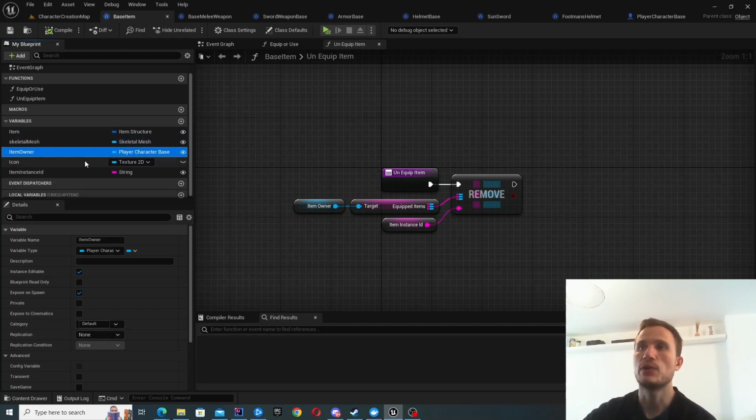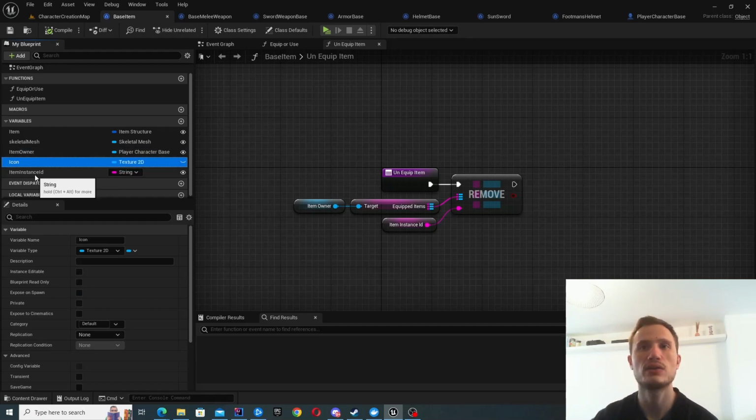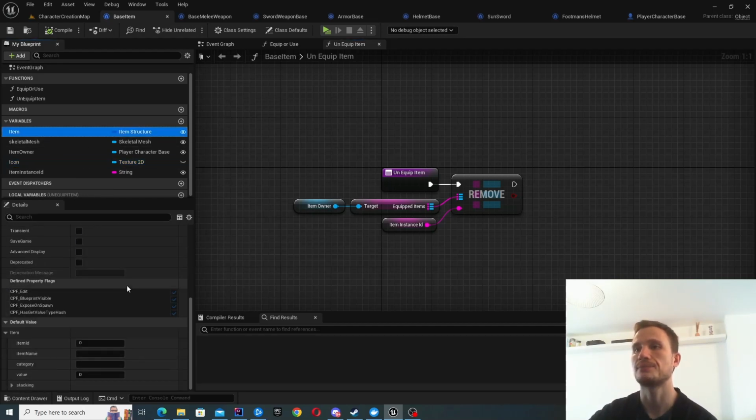Then we have the item owner, so this refers to the reference of the actor which has got this item. This will be particularly useful when I'm doing things like equipping and unequipping the item. And then the icon that I use inside my inventory. So if I have this item in my inventory, I should represent it, and therefore I'm going to need the icon to draw in that case. So as you can see, all of these things are basically part of my base item. This is the foundation for all of my other items.